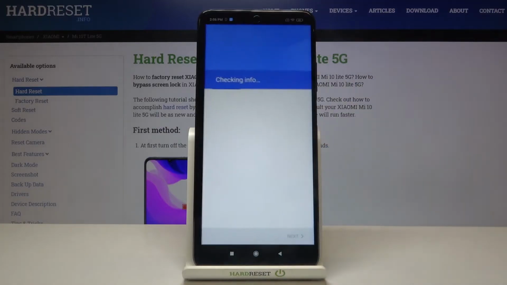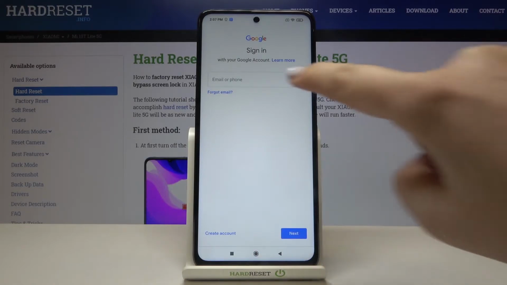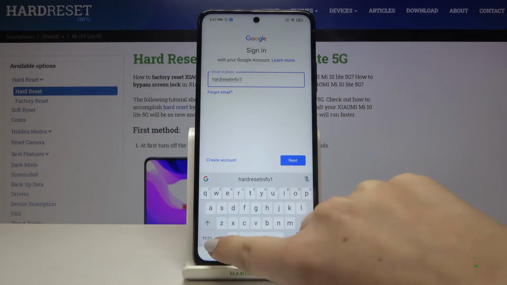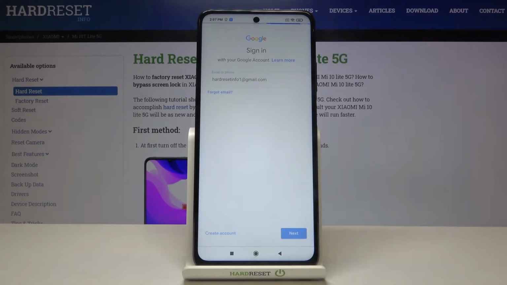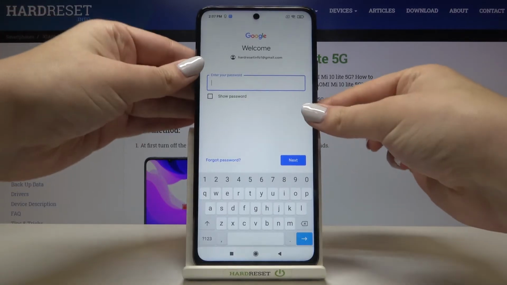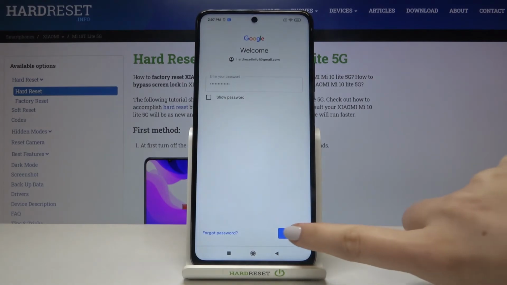Choose Google. Make sure that you're connected with a Wi-Fi or any other internet source, and from this step we can either create a new account if you do not have your own, or simply type your email or phone. So let me do this. Okay, let's tap on next. Here we have to enter the password, so let me do this out of the screen. Okay, let's tap on next.